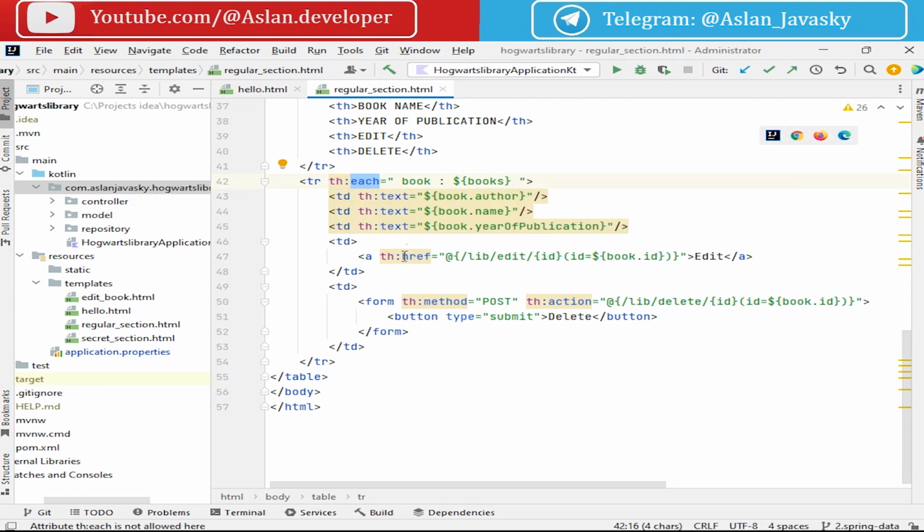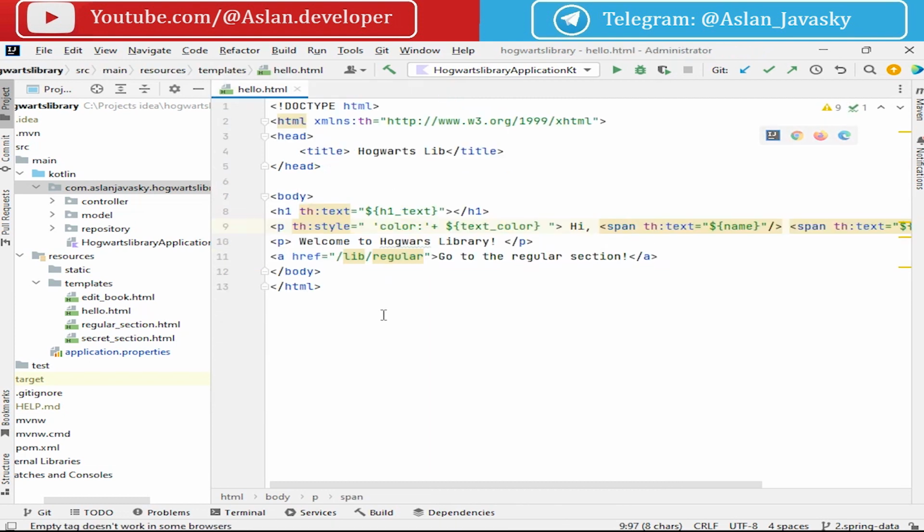So you see we have a hyperreference, and this is a link URL expression because it begins with the @. This is a URL reference. Okay, and the method, and the same for this method, for deleting and for editing books. So good job, remember it, and see you in the next lesson.